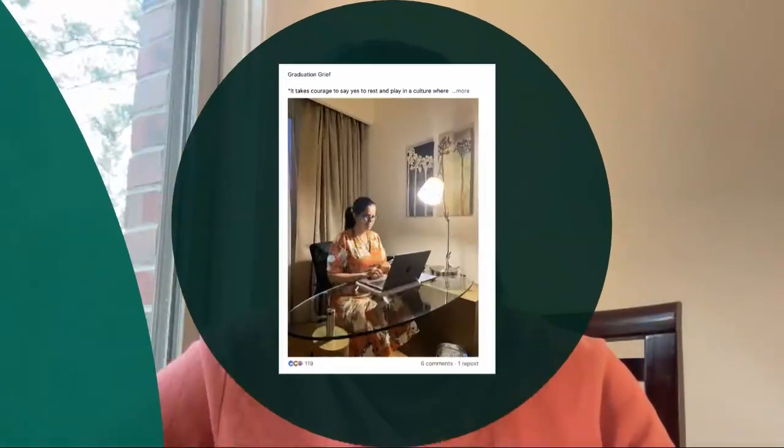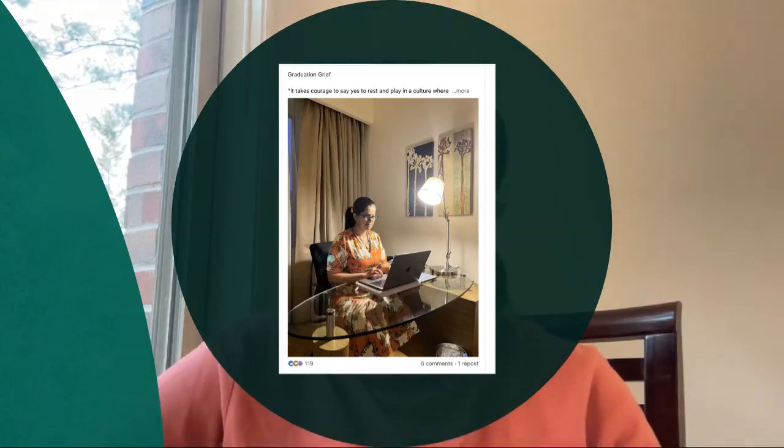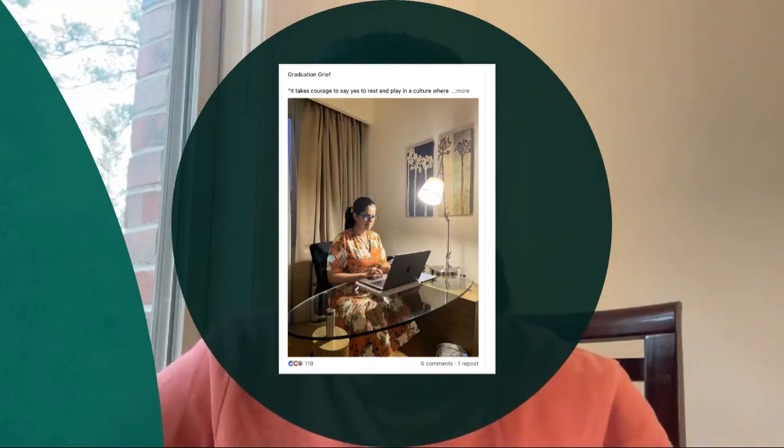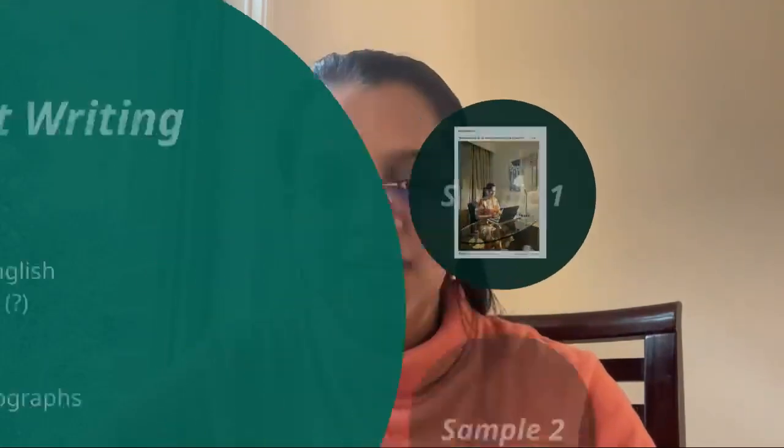Here are two samples that I've attached. This was a post that I wrote a month after graduating from Harvard, and I'd just been candid about what I was experiencing at that point, and it garnered a lot of comments, and I also got DMs on it, and I felt that being authentic really worked.